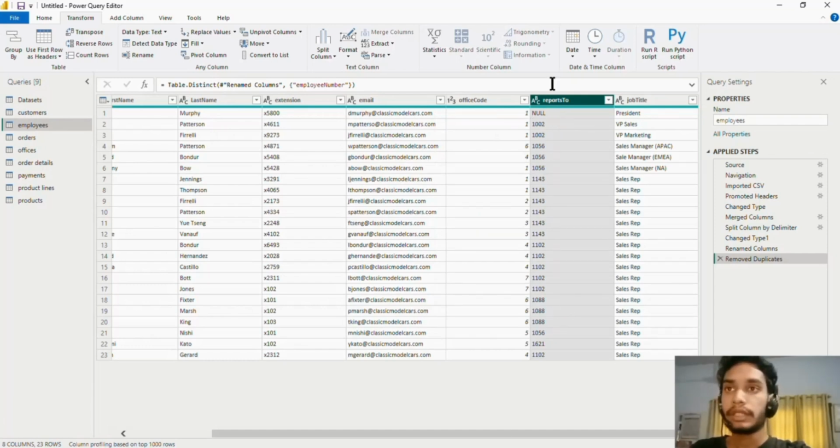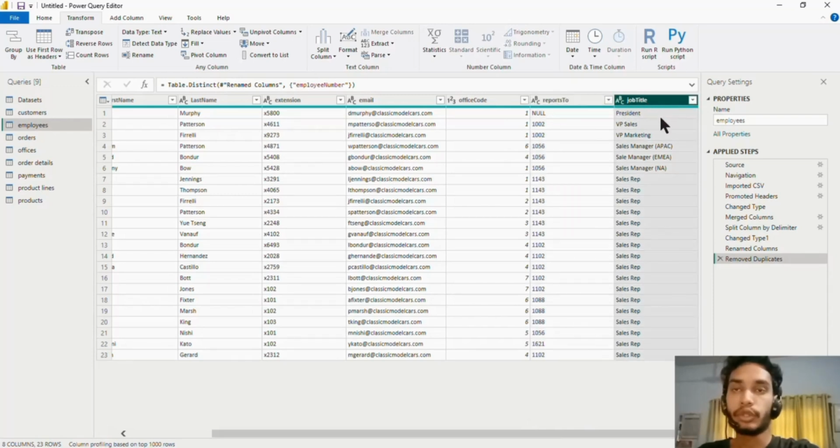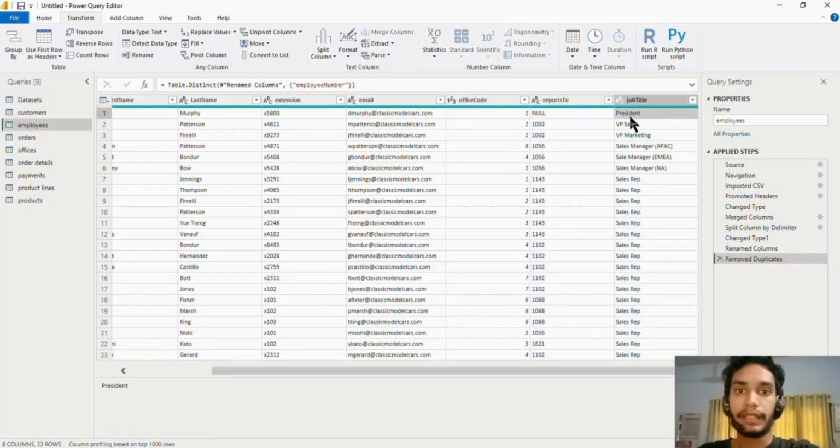Why? Because of what this column represents. It represents Reports To, right? It means that the employee will report to someone senior, right? Now, if you see the other column that is present here, that is the job title. In the job title, you see there is a president, right? Corresponding to the president, there is a null written, right?